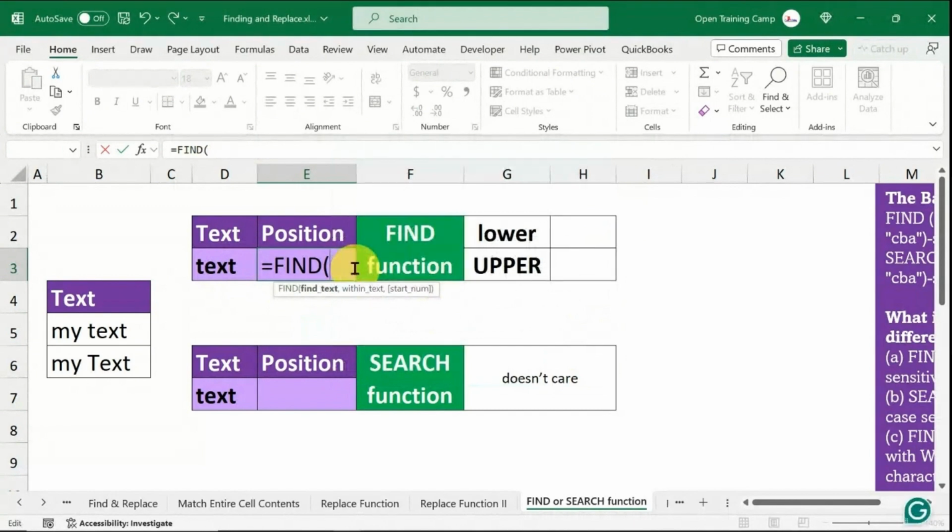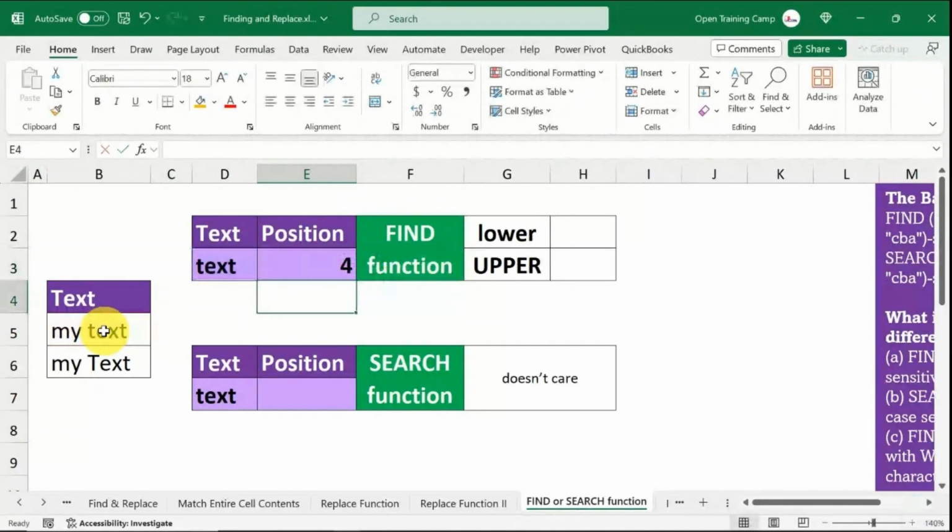I'll say equals find. What are we finding? Let us point it over to the cell address D3. Within which text? Of course, we want to point it over to this cell address, and we shall close it off from here. So what do we expect here? When we hit enter key, this one tells us 4. It has actually walked through this entire text string from my text, from my space text, and it tells us that this particular text string starts from the 4th character, the 4th position.